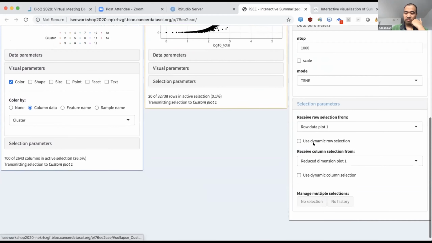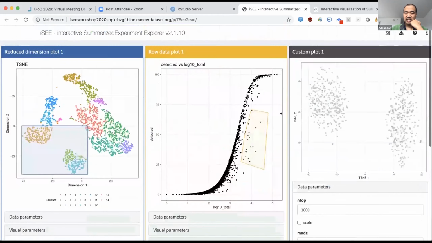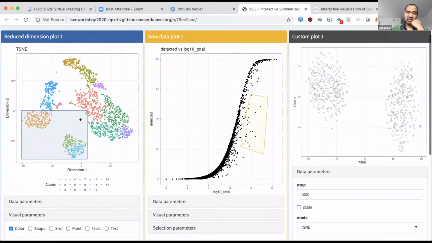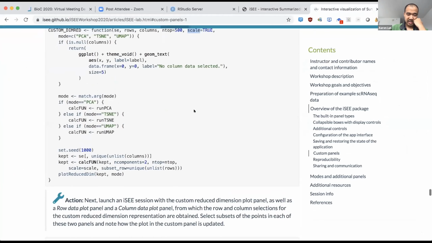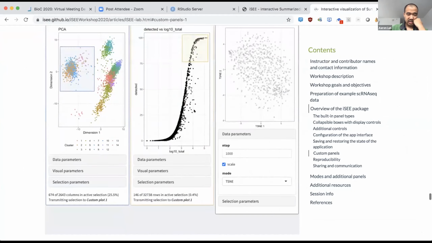And this is all controlled by the fact that it receives a row selection from the row data plot, which is this guy here, and it receives a column selection from the dimensionality reduction result, which is this guy here. So that's an easy way to get these custom panels. You can put whatever you want in here. As long as it generates a ggplot, iSEE doesn't care.